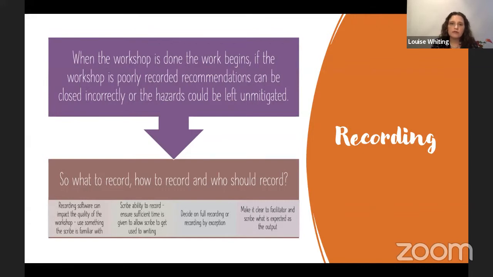If the person is not familiar with the software or is not familiar with being a scribe, you may need a little bit more time on the first day or in the first few hours so that the scribe can get used to writing whilst listening and summarizing. Decide on full recording or recording by exception. Industry standards strongly recommend full recording, which means that you record everything you discuss, even if you don't identify a hazard. For example, if we say level high, but we're not doing anything with level in it, we would record not applicable.